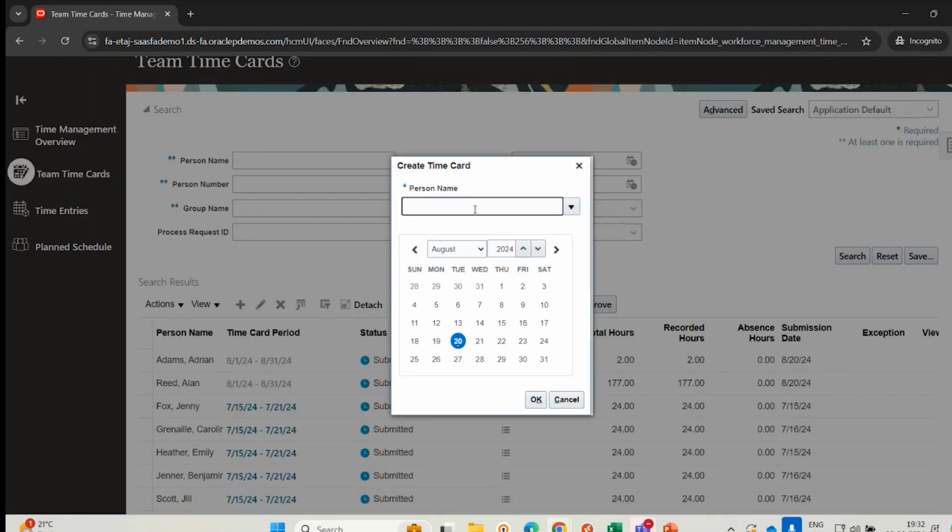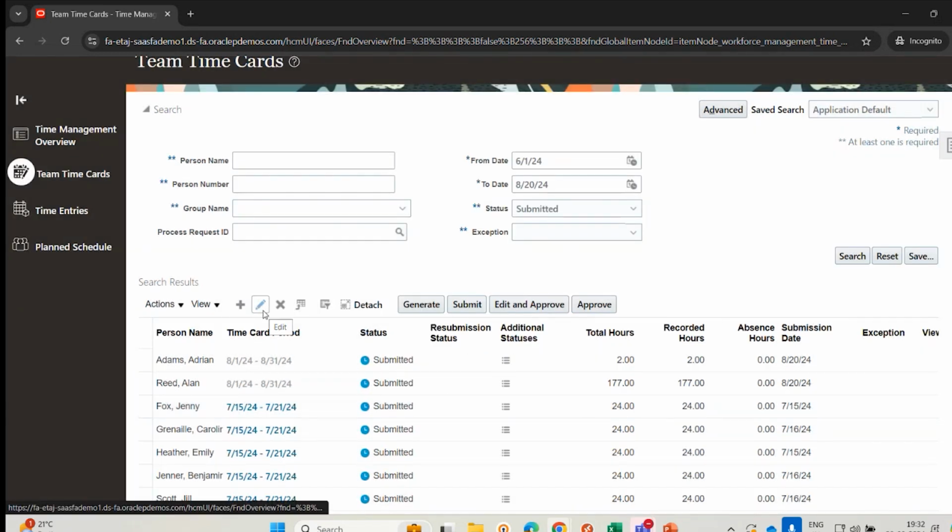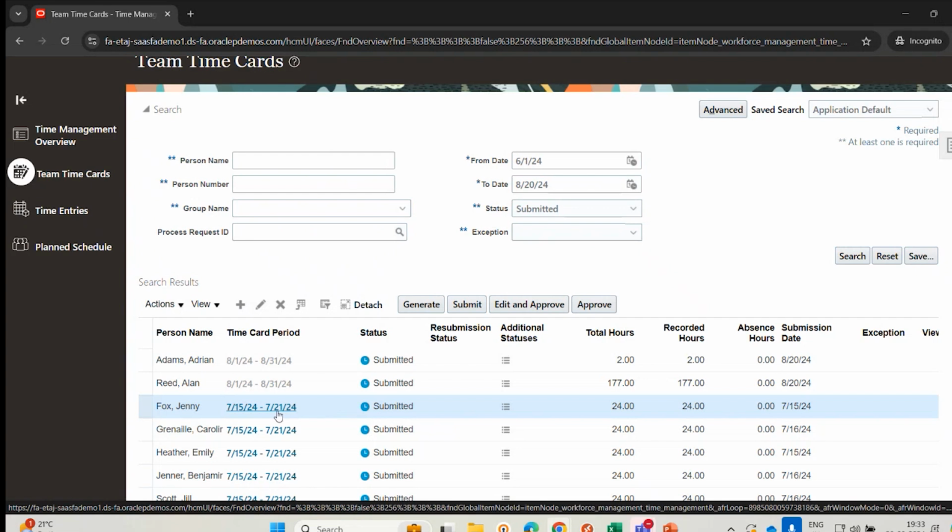Basically, you can select the person name, you can select any period you want, and you can create the time card. From this pencil icon, you can select a time card and edit it. You can either click on this, or on this time card period. The new time card gets opened and you can correct the time entries. You can delete the time entries.